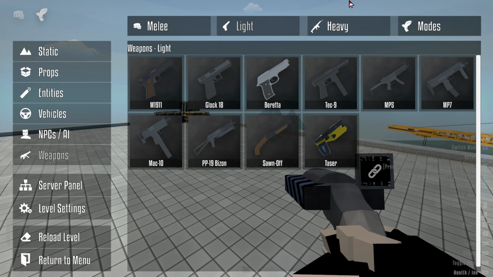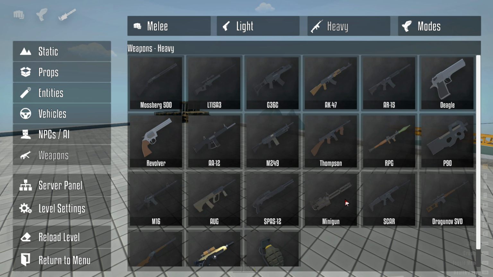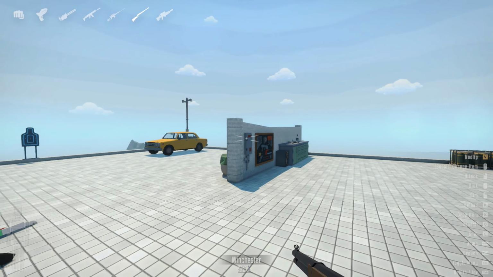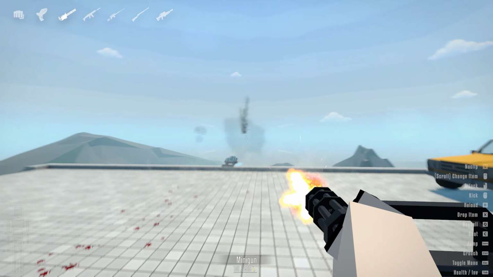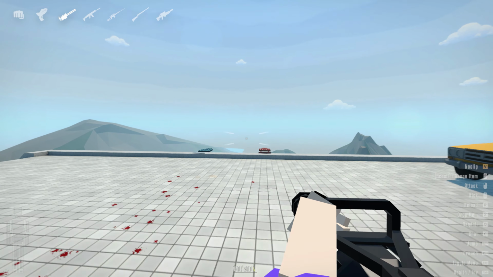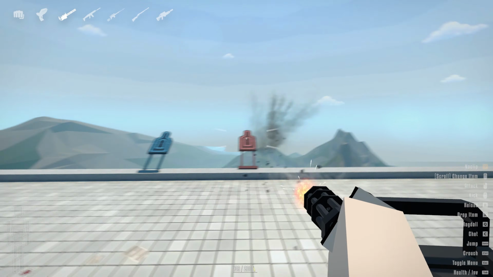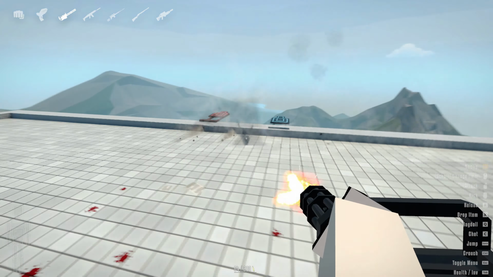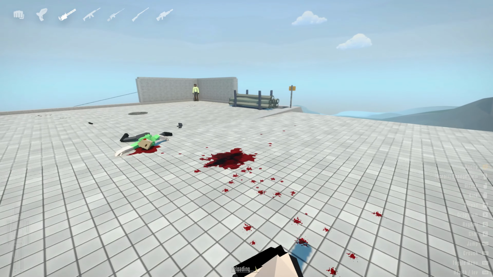Oh yeah, other new weapons in heavy, I'm guessing. We've got the minigun, Scar, Dragunov, Winchester, and also buffed flamethrower. So let's get the minigun. Oh wow, that is fun to use. I'm sure I'm gonna have some fun video ideas with this. Okay, well that's really cool.